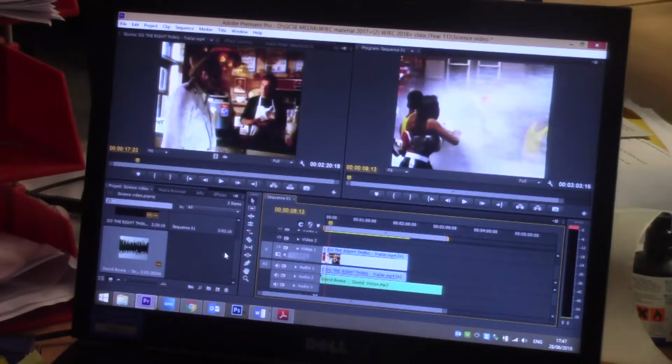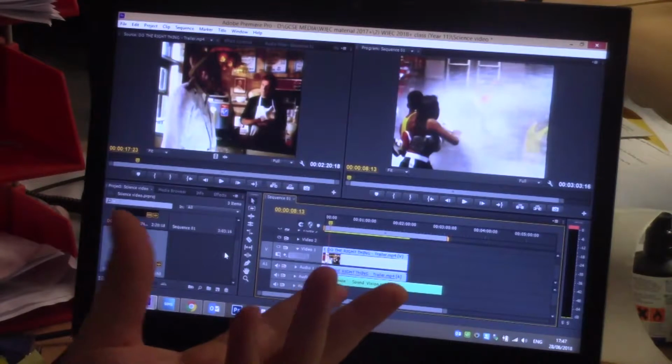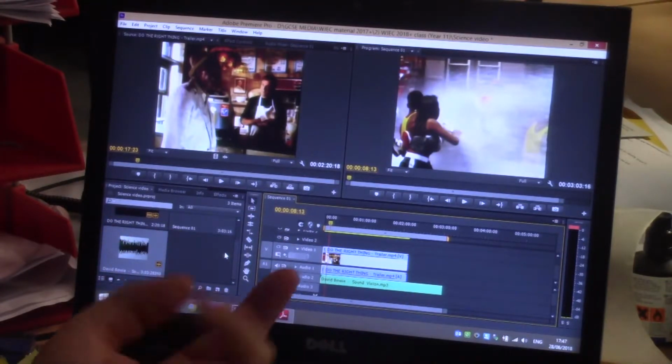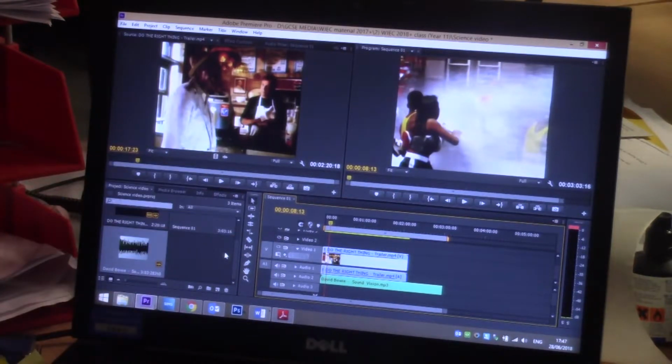So you can hear the original dialogue from the original video, and also I've put David Bowie's music on top of it, so it's playing both soundtracks at the same time.